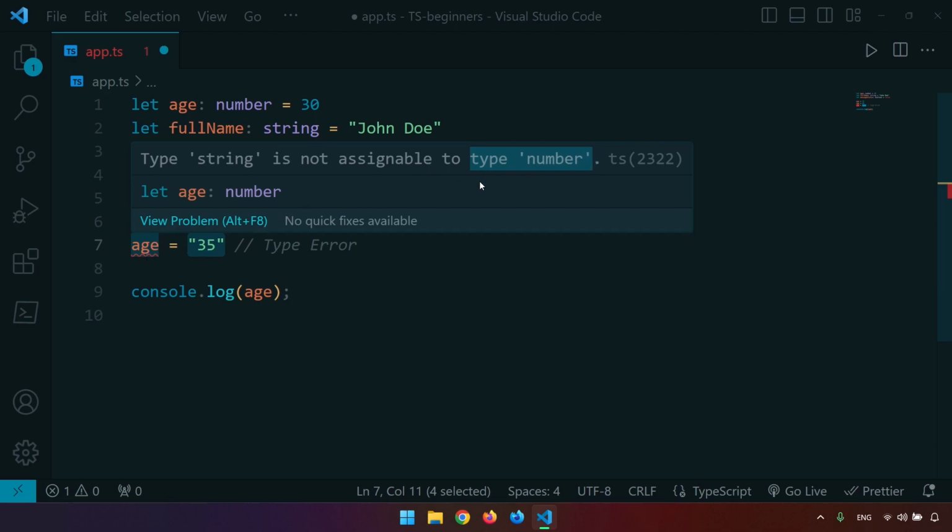So the age's value is 30. Doesn't matter. It's 45. It's 31. Whatever. But what is the type of that value? The type of the value is number. You cannot assign something that is a string to something that is a number in TypeScript. They are not the same.